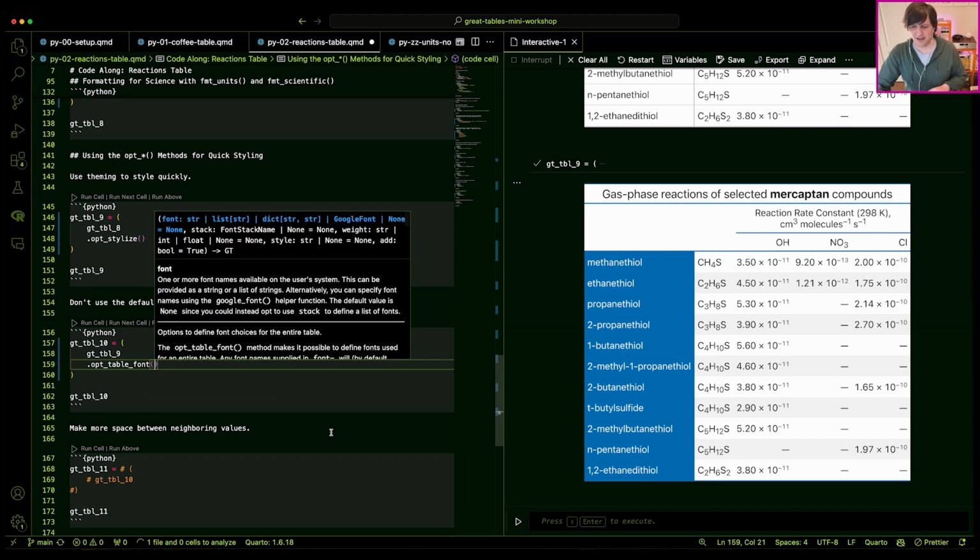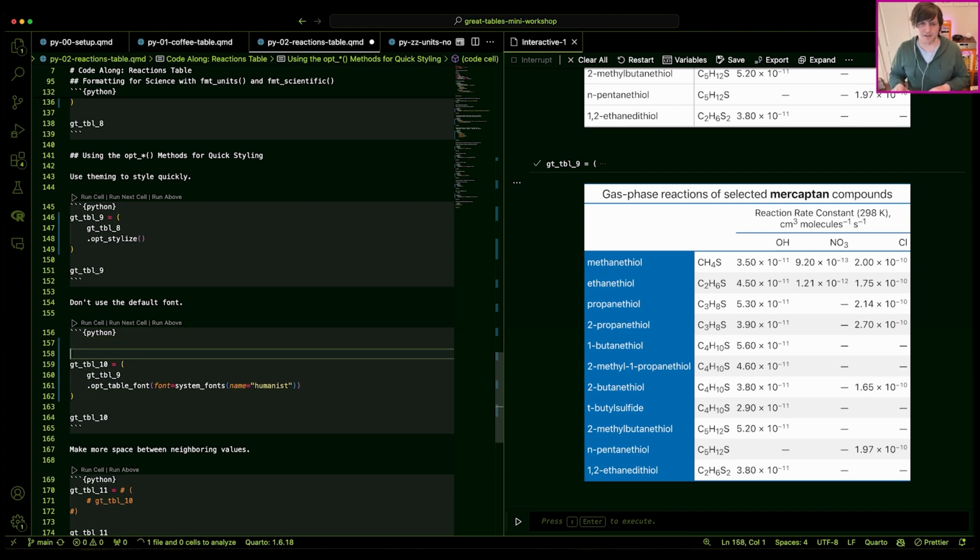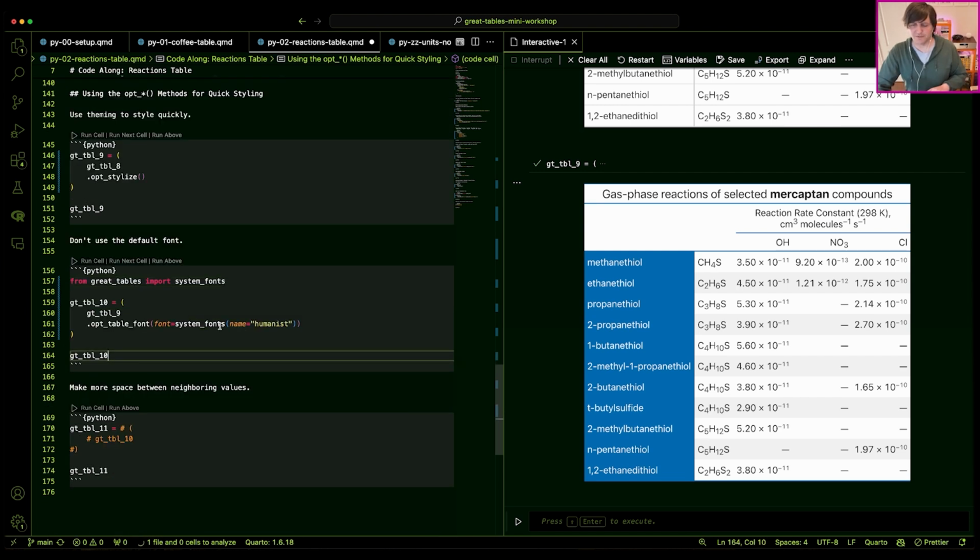Okay, so we're going to do that. And just as an extra thing, we don't have to choose a font that exists on our system. We have a little extra thing called system_fonts, and that's a helper function that lets us use a set of themed stacks of fonts. Okay, so they take a different name depending on which one you use. You can think of this as like a font theme that works across different systems. The only thing we have to do is import that helper function. So from great_tables import system_fonts.